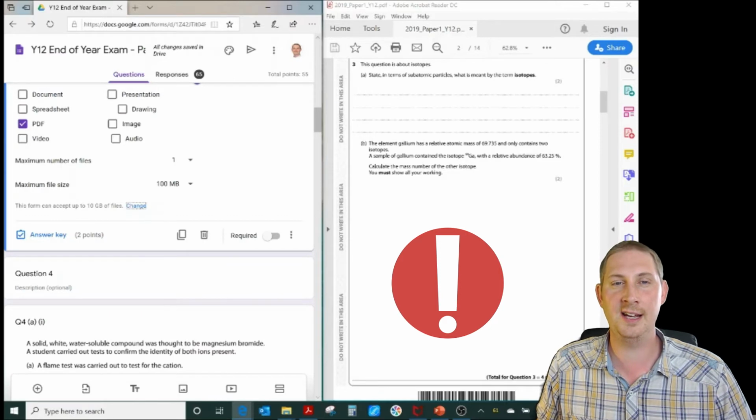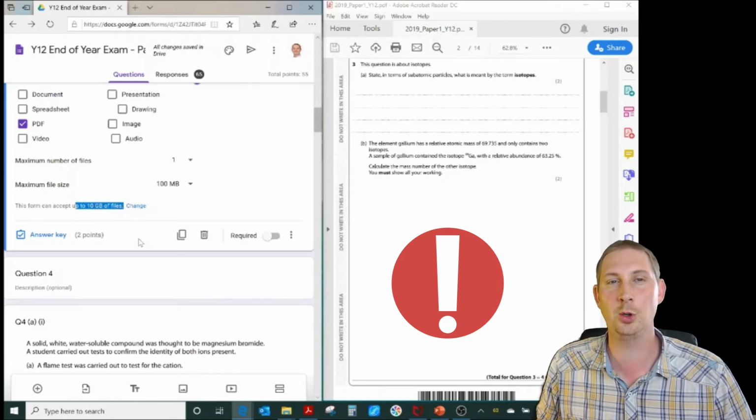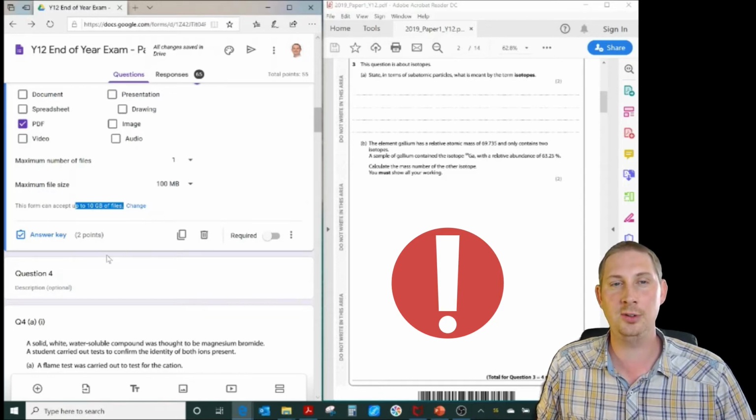So just to reiterate, that is the total size of all files for all students that will complete this quiz. So don't get caught out by that. See if you really do need 10 gigabytes, but it may be like I did. There were 65 responses to this, and that went well over 1 gigabyte for all students.